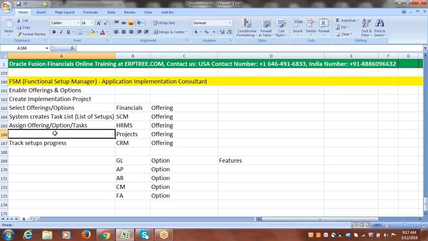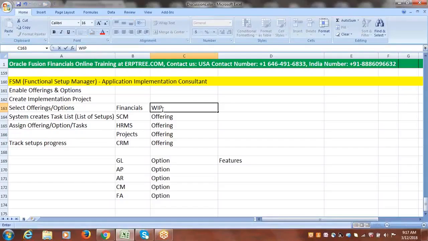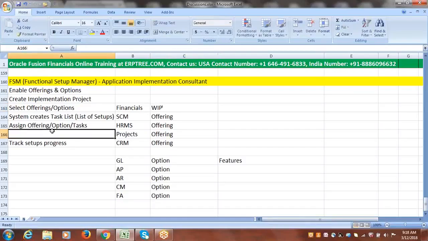Then once they start working, say one consultant started working on financials, they can go to the financials and update the status as work in progress. That means by seeing that project within the instance, we can understand that somebody started working on the financial setups. Out of that financial work, say 20 tasks or 20 setups are completed, they can update the status. So we can assign the offerings, options, or even a specific task to a team member.